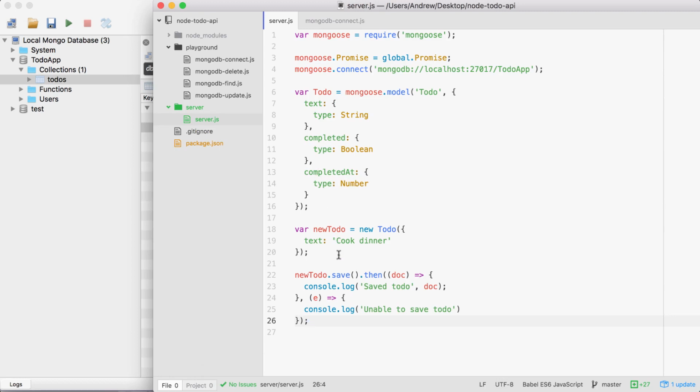Now seems like a pretty good time for a challenge. We have one to-do created using our Mongoose model. What I want you to do is make a second one filling out all three values. That means you're going to make a new to-do with a text value, a completed Boolean, go ahead and set that to true, and a completed at timestamp, which you can set to any number you like.